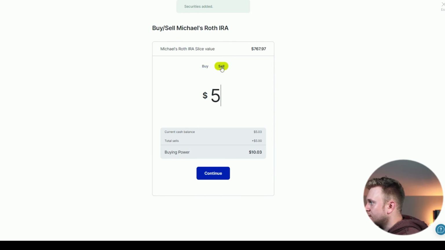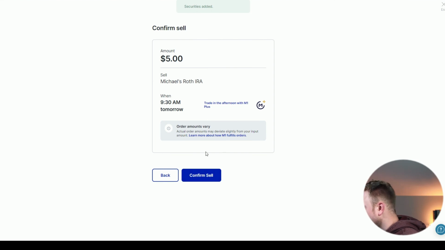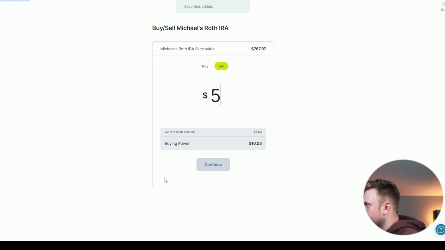And for selling, same thing, okay? I push continue, just making sure that the highlighted green, yellow button is on sell. I push continue, confirm sell. It would happen at the same time, okay?